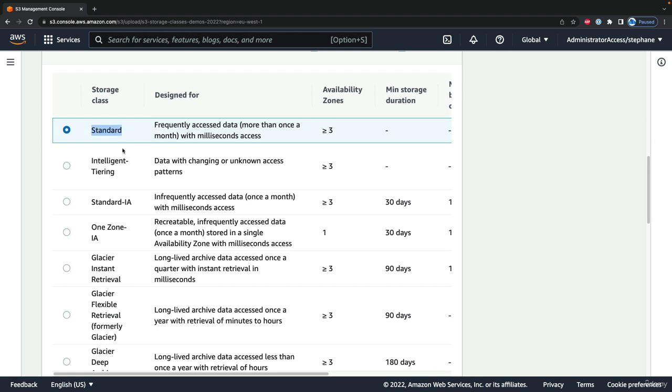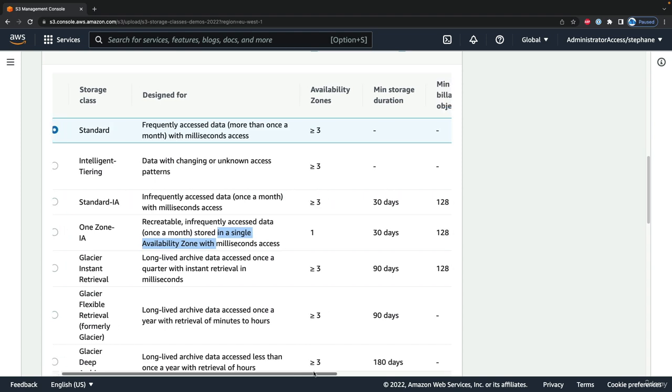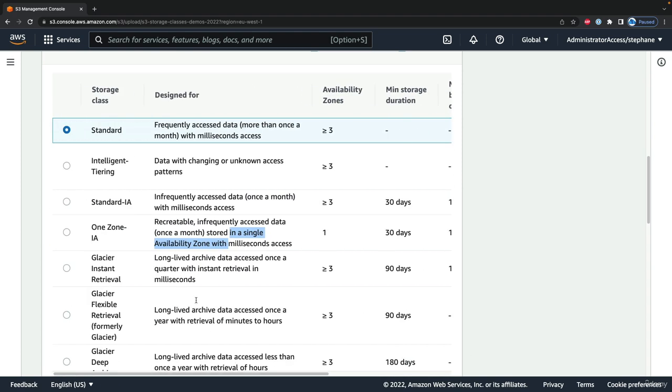So we have standard, which is the basic one by default. Then we get intelligent tiering in case we don't know our data patterns, and therefore we want AWS to perform the data tiering for us. Standard IA, if we want data to be infrequently accessed, but still with low latency. One zone IA, which is that you can recreate this data and it's going to be stored in one AZ only, and therefore you run the risk of losing the object if the AZ is destroyed.